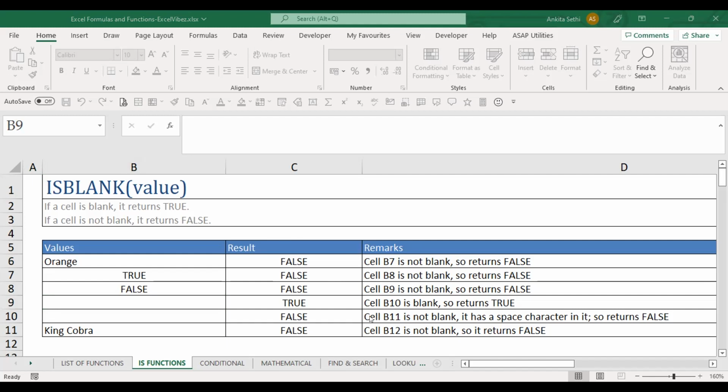Whenever the cell contains some alphabet or number, it will return false. If the cell is blank, it will return true. Okay, but I want to show you something on it.